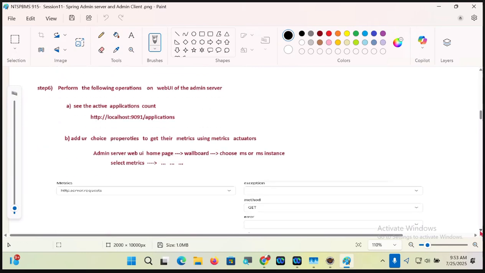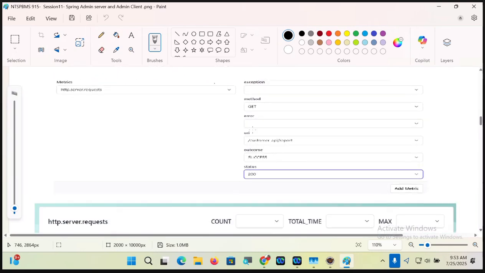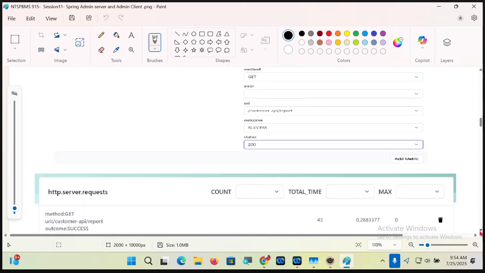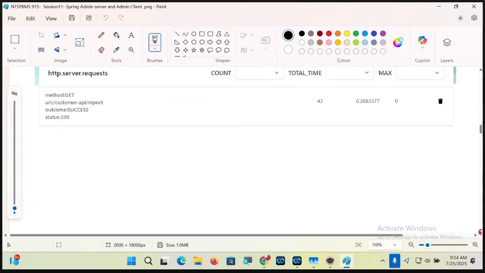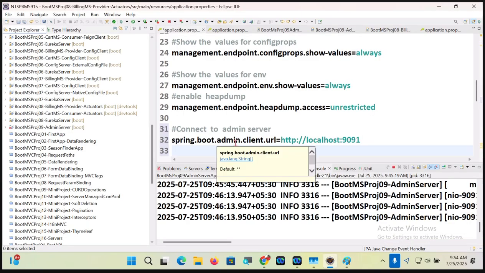We are choosing one MS instance. You can select the metrics and you can go for the information. So we can get the information about actuators in a GUI environment. Nothing great. Okay, how many are in running mode so far? Nothing.